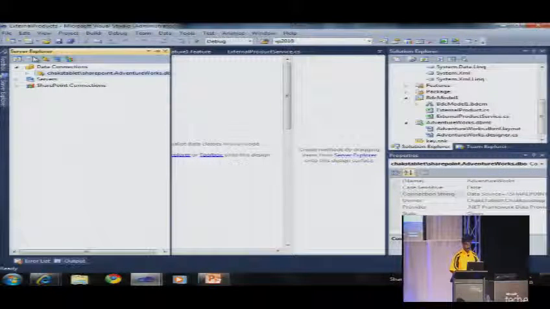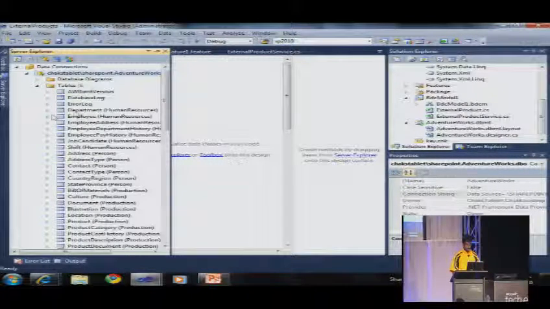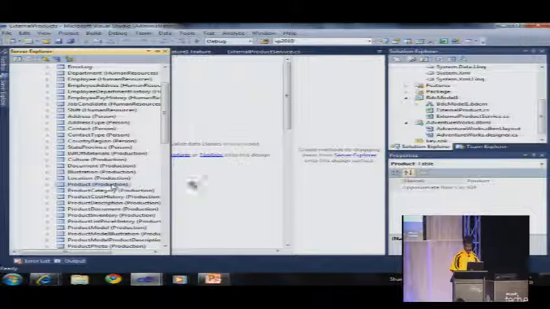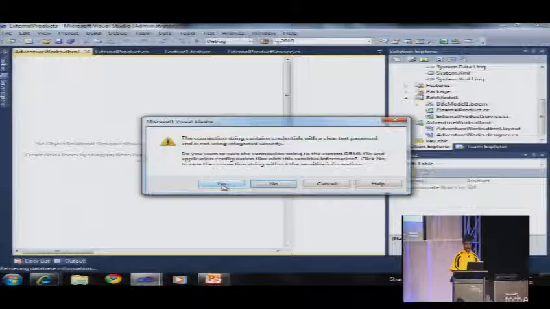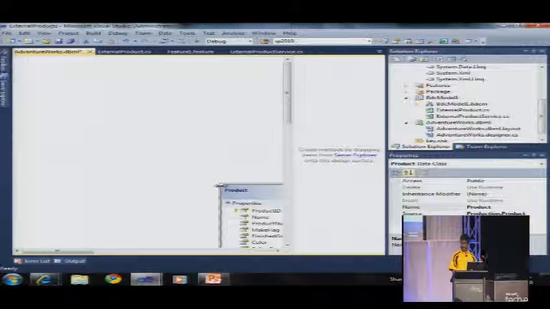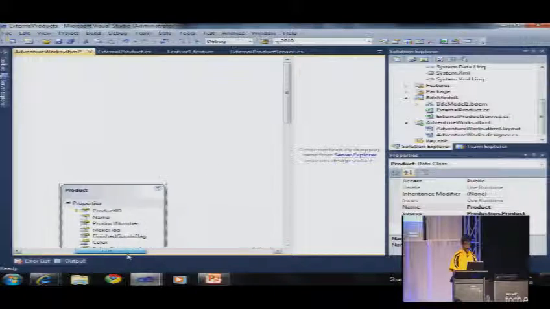So I'll show you what I'm going to do now. I want the product, right? I can drag and drop it here. It's going to say, okay, connection string contains credential or clear text password. I'll just say yes. That's fine. It's just asking, do you want to store the password?